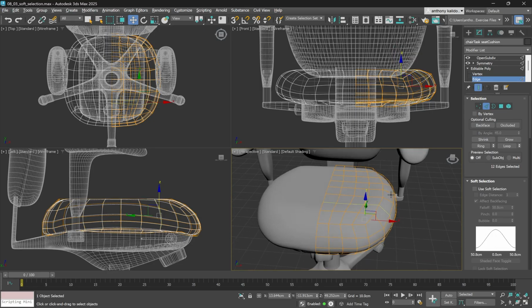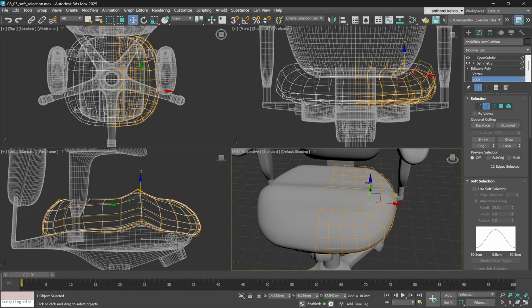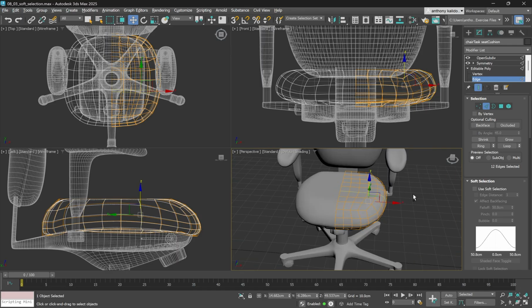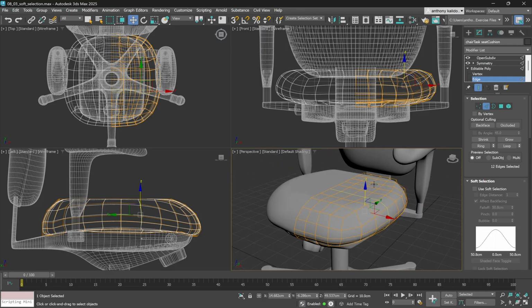Or by switching to Edge sub-object mode. Double click to select an edge loop and manipulate that loop to adjust the surface. Let's undo that too. So far, that's the standard way of editing, by directly selecting vertices or edges.